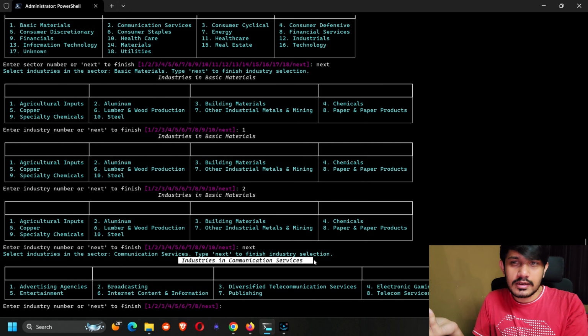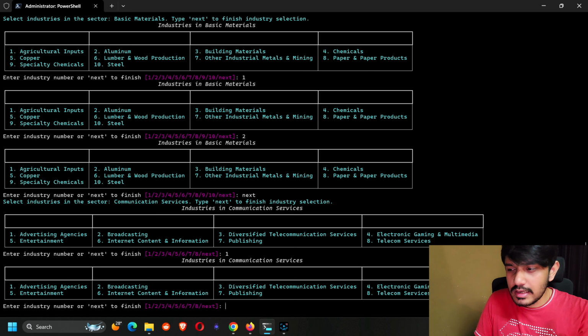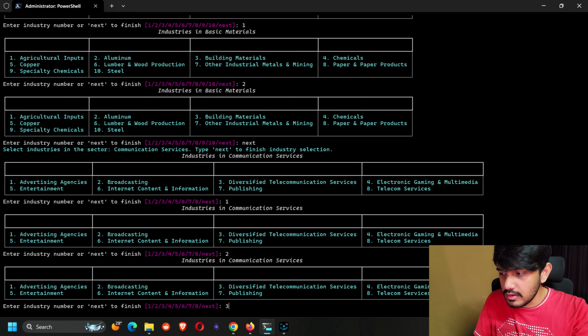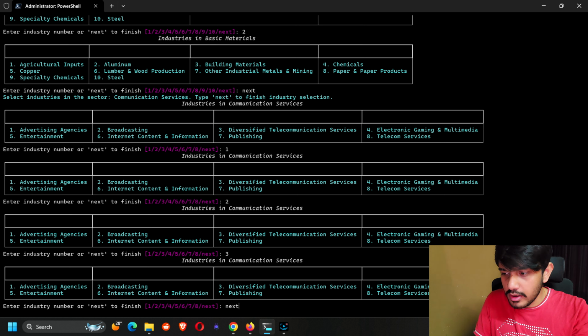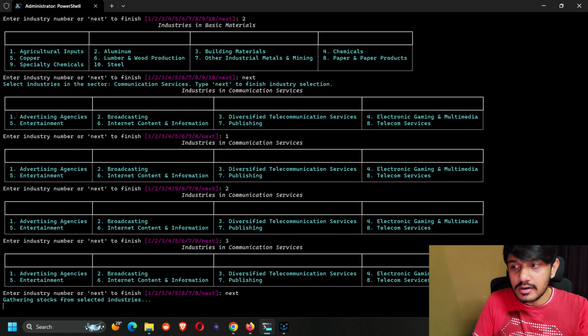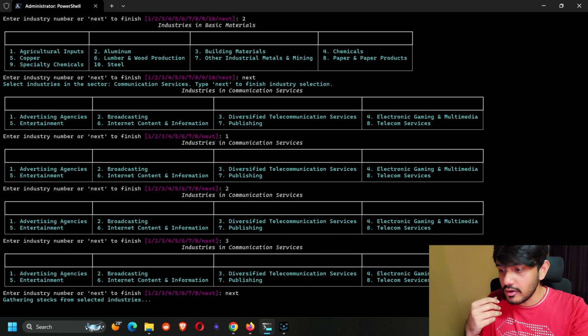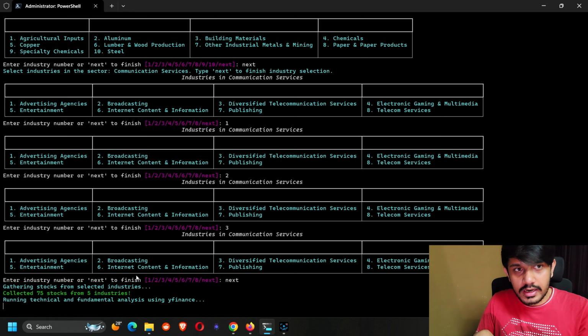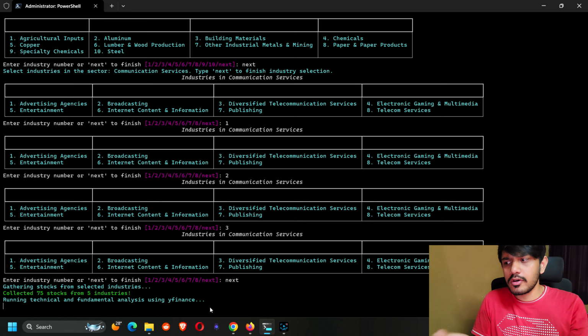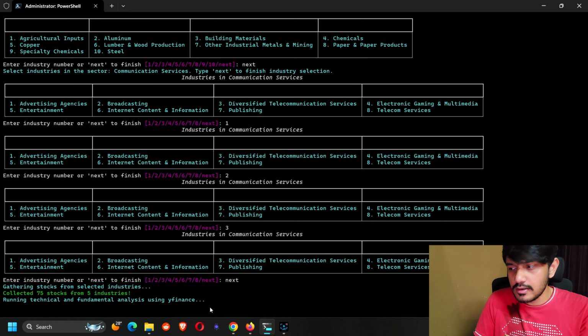Now it is showing me industries in communication services. I'll select advertising agency, broadcasting, and diversified telecom services. So in communication services we have selected 3 industries. Let's click next, and now it is gathering all the stock data from all the industries. It shows 75 stocks from 5 industries, and it is performing some technical and fundamental analysis at this point. We will not go into depth at this point because we haven't optimized the process yet.